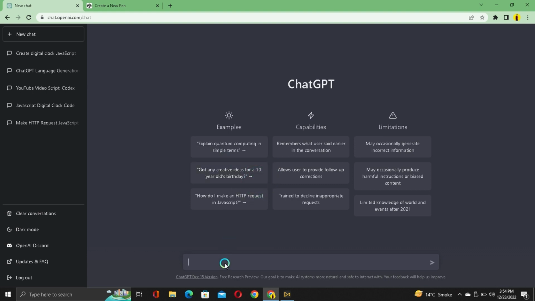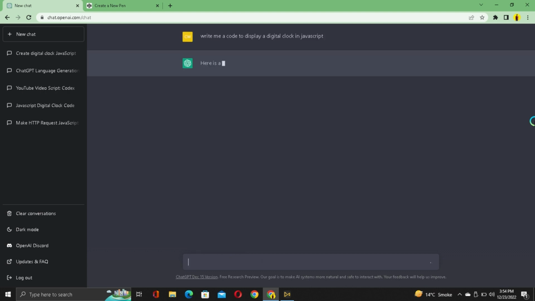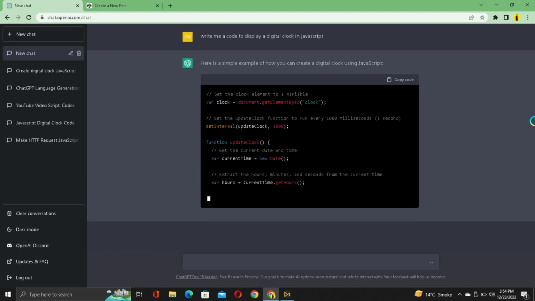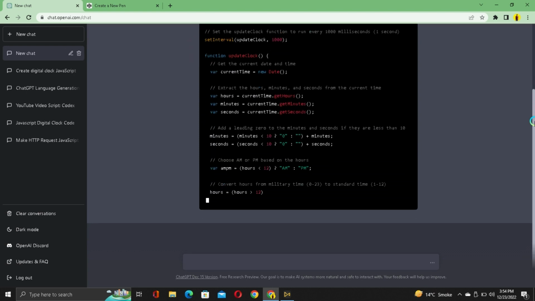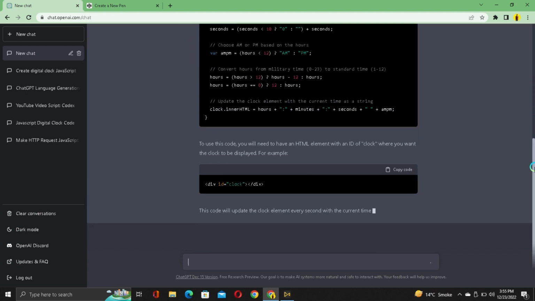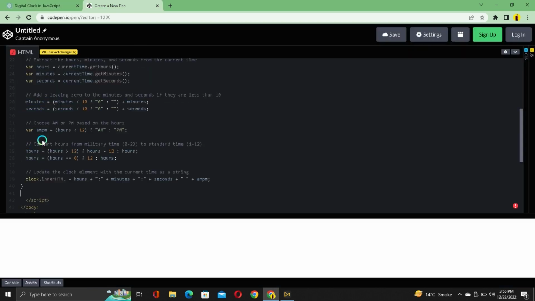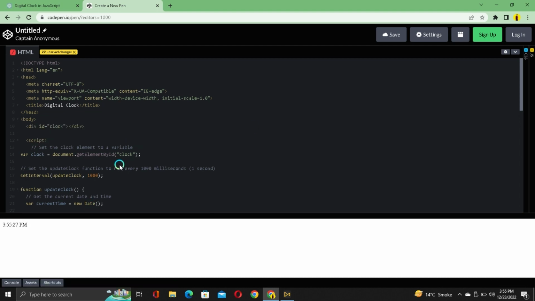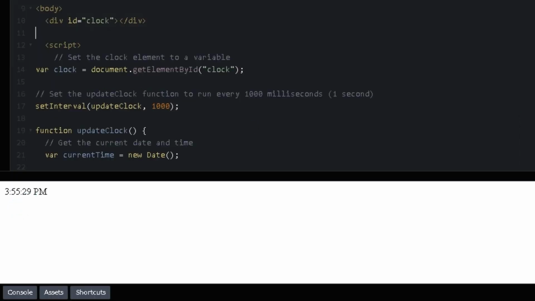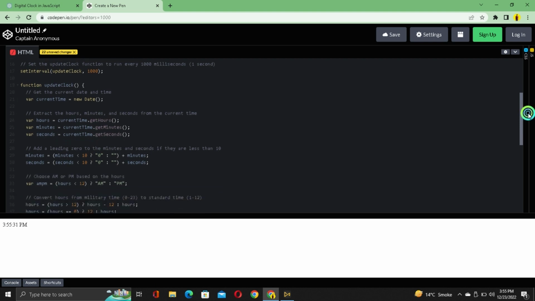Now enough theory, let's actually see a practical use case of ChatGPT in coding. Let's see if ChatGPT can create a simple website that shows a working digital clock. So let's ask it to write me a code to display a digital clock in JavaScript, and here you can see that it is preparing the code and done. Now let's copy paste the code inside CodePen and let's try it out. So as you can see, it is able to create a fully functioning digital clock for me, and this is how powerful ChatGPT is.